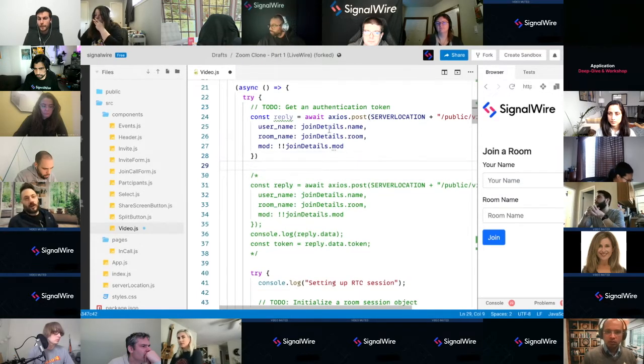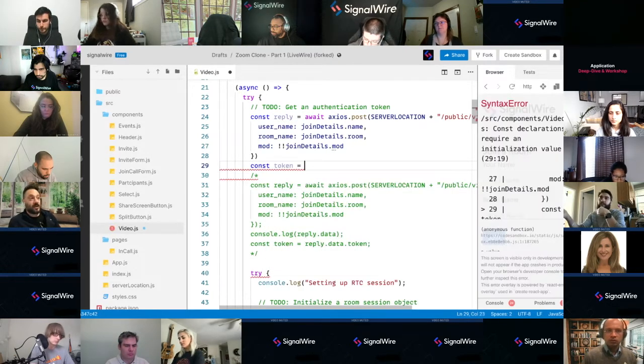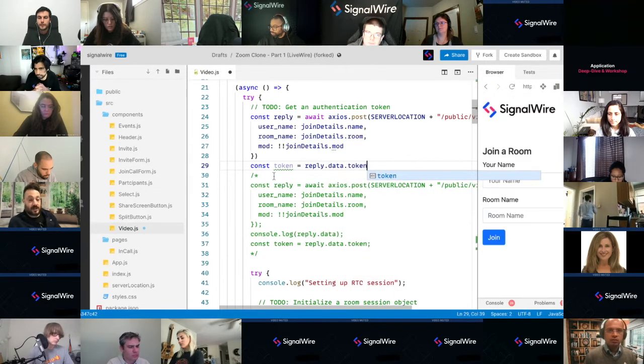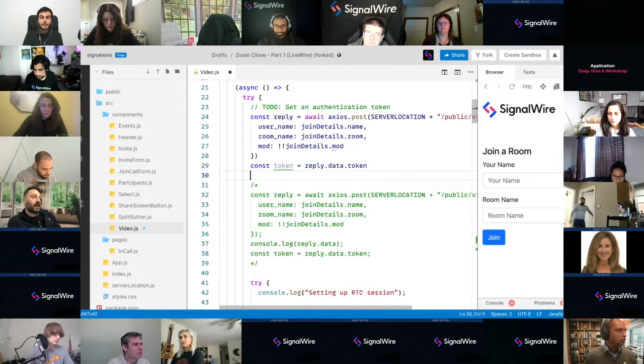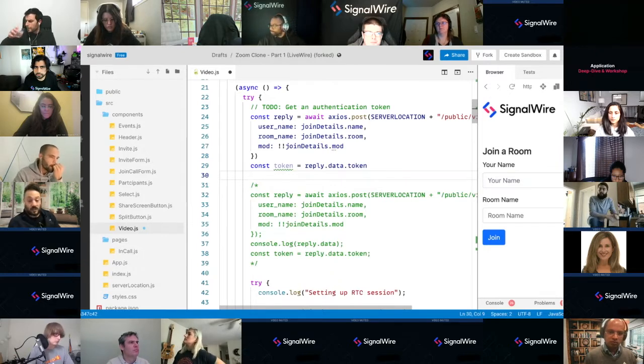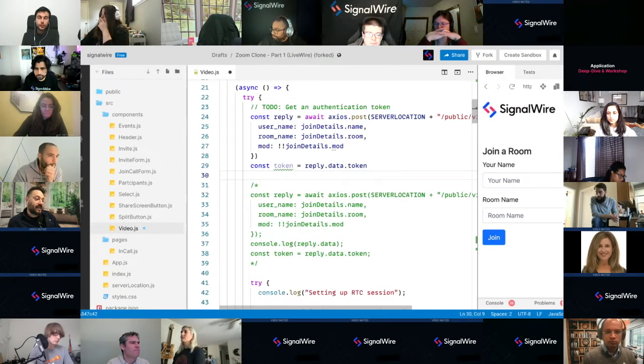After this, Axios will give us a reply, which contains the reply of the server. We need to extract the token. So we can say const token equal reply.data.token. And this will get us a token. I'll give you some time to write this. And then we need to do something else. We need to use this token to actually enter the room.